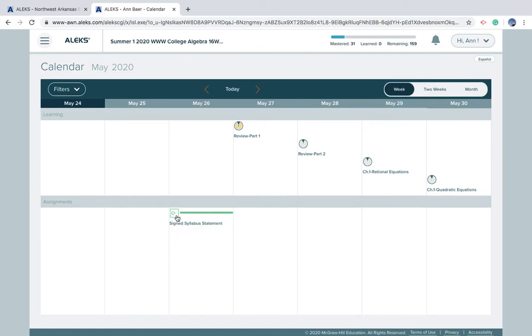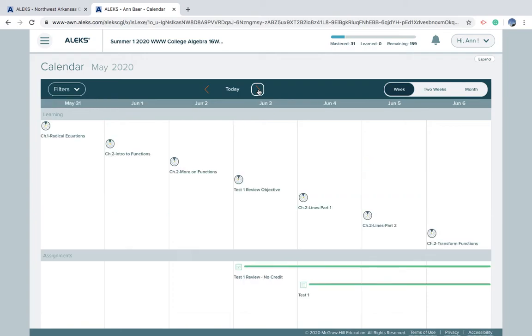You can click on the icons to see when these assignments or objectives up here are due. And you have the ability to select this by week, 2 weeks, or month. Let's go to the next week.